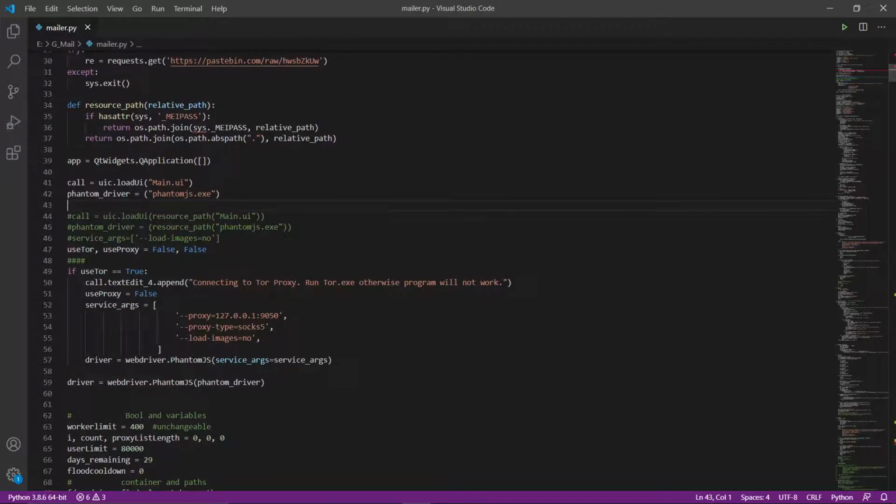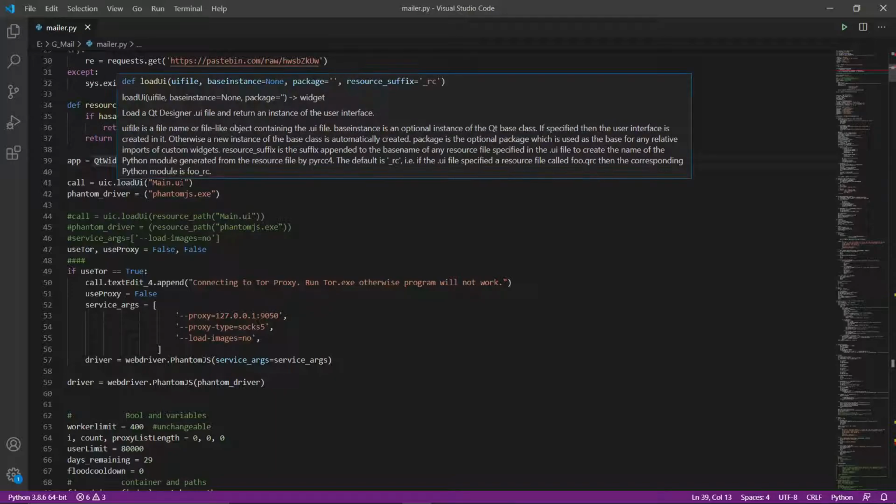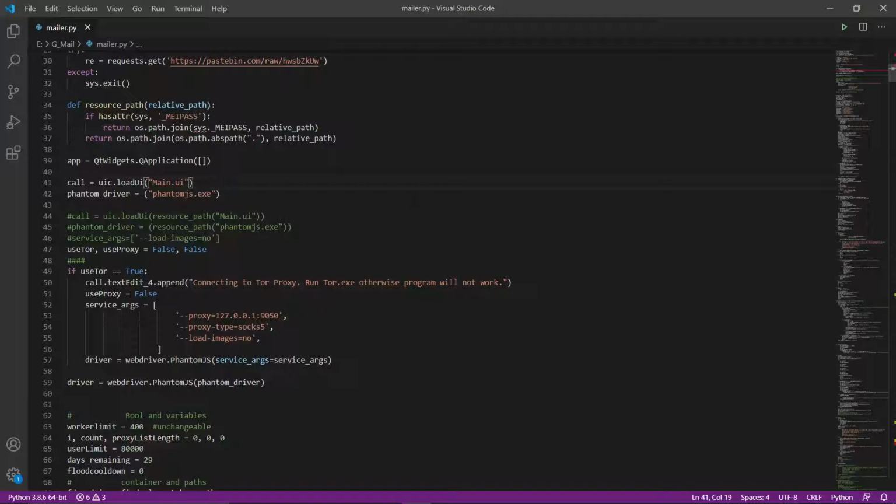You have to add this resource path definition, this line of code, into your Python code, and then you have to just replace the place where you are accessing the file with this resource path. You have to do the same everywhere you are accessing your extra files by adding this line of code, resource path, and then you have to save it, and it will work fine.